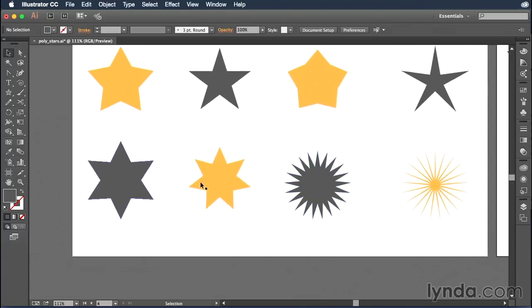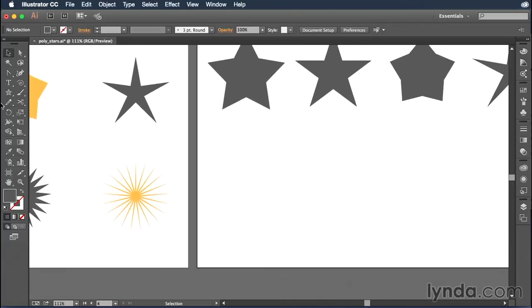Now let's add a point to the star right here. Let's grab the star tool. It's going to draw the same type of star we had last time. What I'm going to do is add a point to this as I'm drawing it by tapping the up arrow key. So there's my extra point. I'm going to then use the command or control key to sort of fatten it back up.